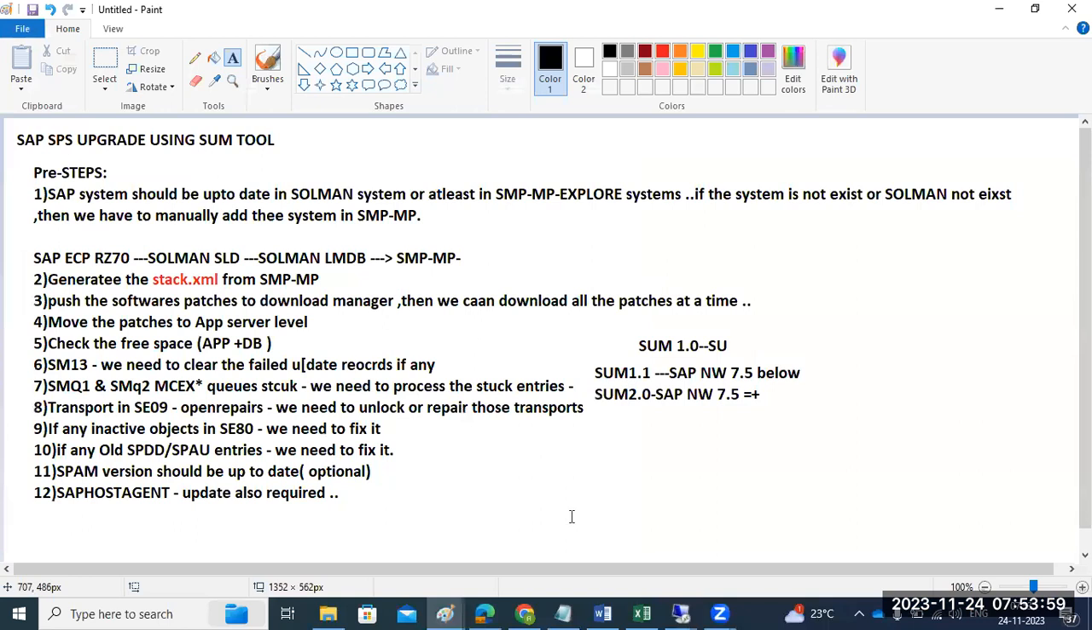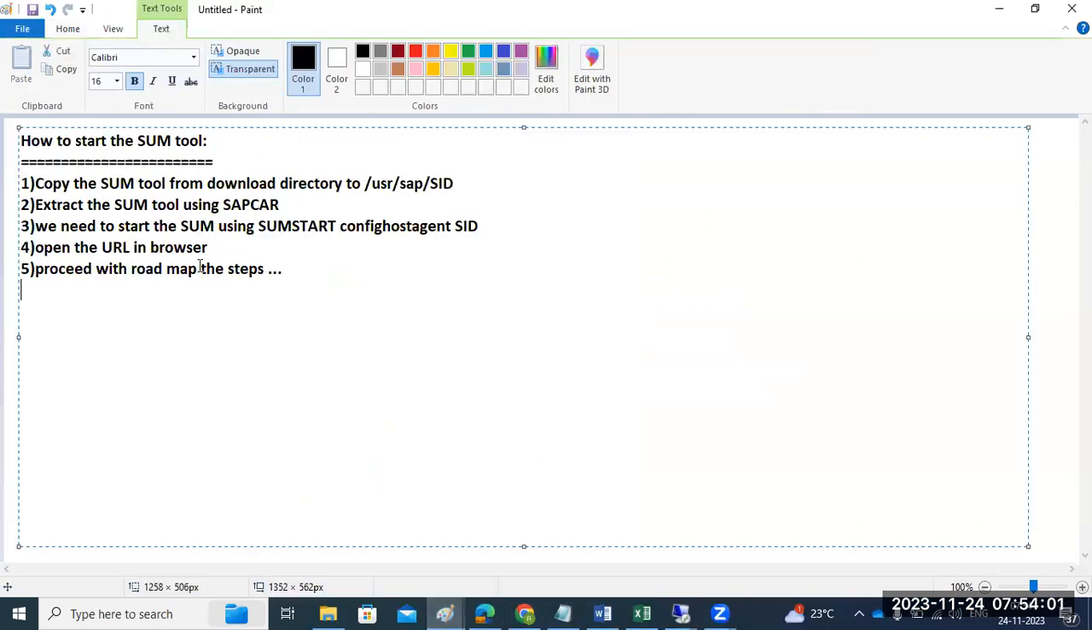A single step we have written here: extract the SUM tool. So this is a single step. See how much time it is taking. Copy the SUM tool from the download directory to /usr/sap/SID. Any upgrade, any SID, follow the same procedure.